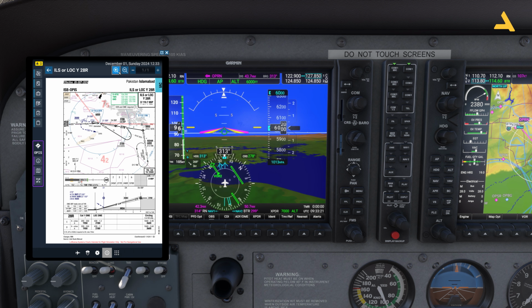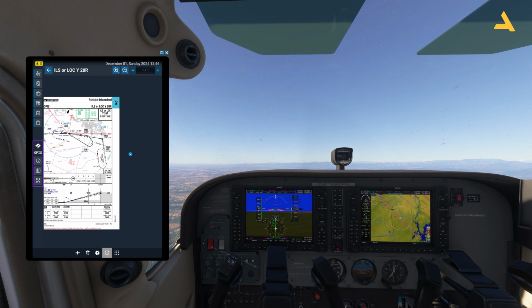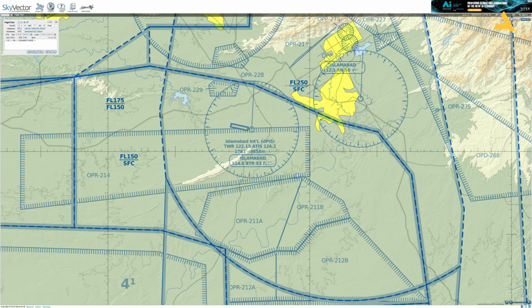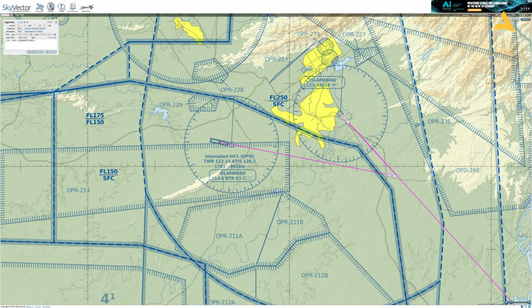Right now I cannot see it, but let's wait for it. So now I'm almost near the airport. Let's just go to skyvector.com and have a look at something. Now the heading of this runway is 278. So for the Islamabad International Airport's VOR, you are tracking the outbound heading of 278, or the outbound radial, because this is 278, and the reciprocal is 98 degrees. So once you are approaching this VOR, your inbound heading, or the inbound radial, will be 98 degrees, and the outbound will be 278 degrees.